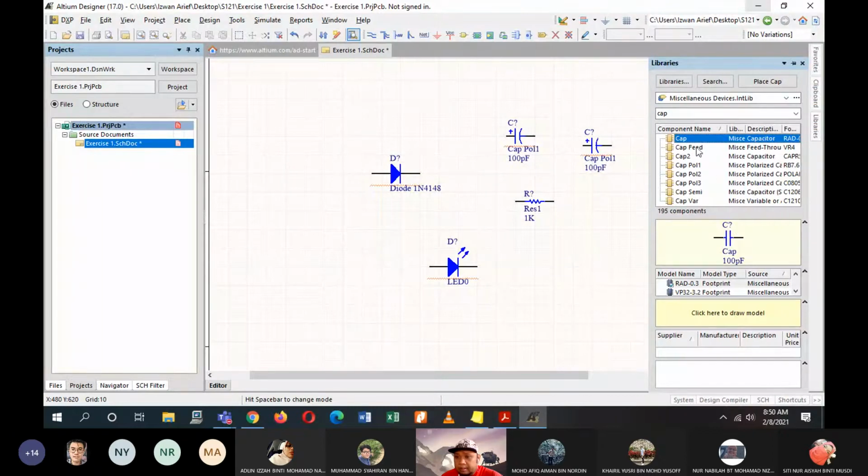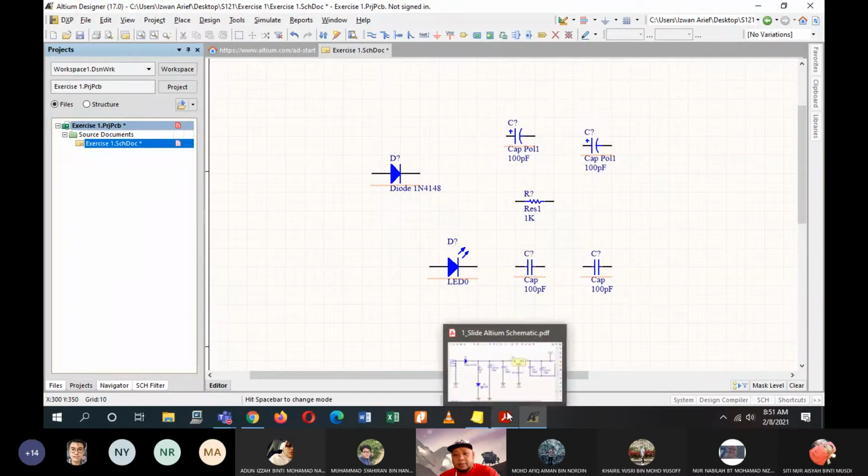You can identify the components that you're using. You're using the correct component just by looking at the symbols here. So for example, this is a normal capacitor, this one is the cap pole, with a slightly different line. You have variable. Just make sure you are choosing the correct one. That's it. Two of them.